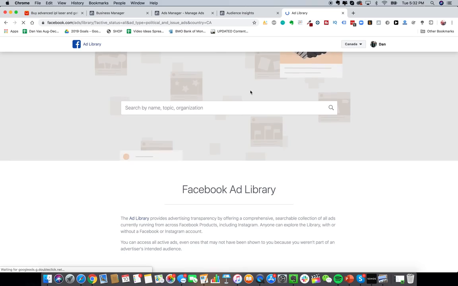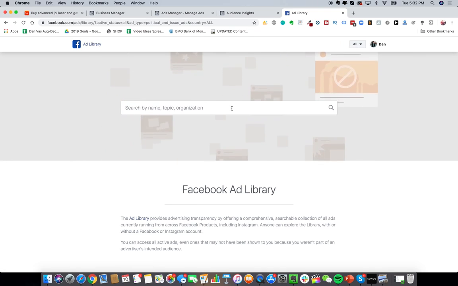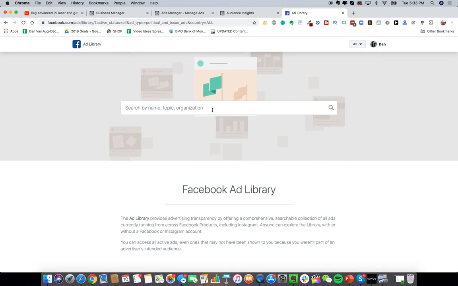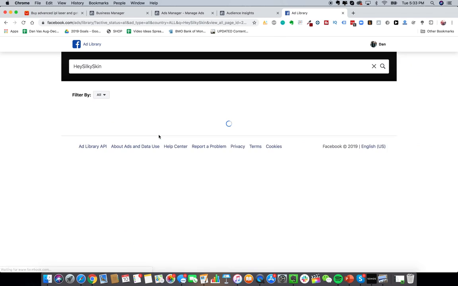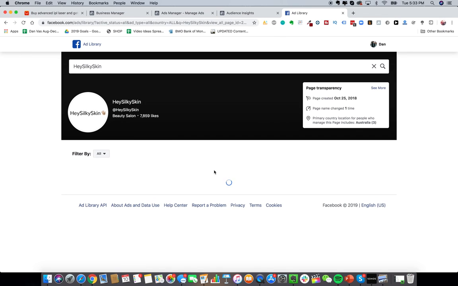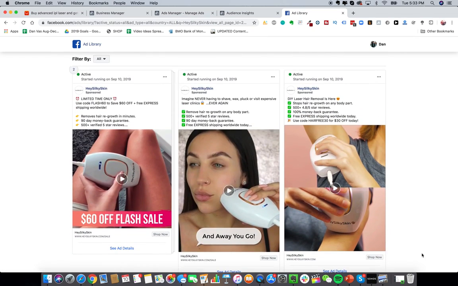facebook.com/ads/library, which I showed you at the beginning of this video, this is actually the place where we can see any of the ads that are running for any Facebook page out there. Facebook makes it transparent because they want customers to be able to see all the ads running on the platform. So if we go here, we type in Hey Silky Skin, which is our main competitor. I'm showing you guys this just to give you an example of some great ads so that you can go and make them yourself. So here we go.